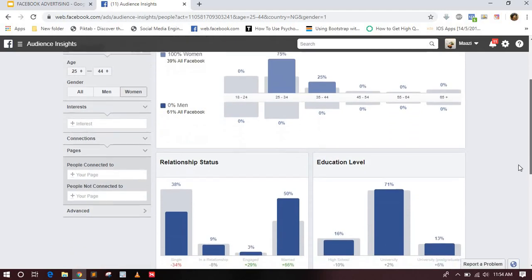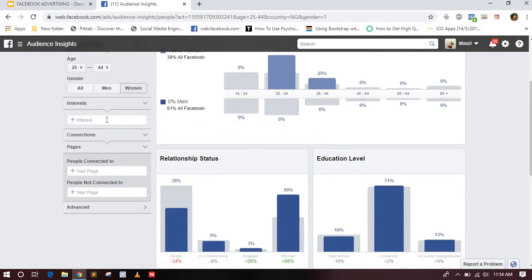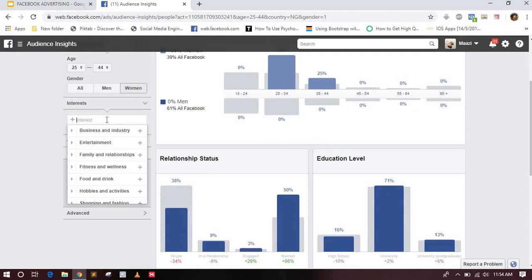So when we scroll down, this is where we talk about the interest. Interest is things that people engage on Facebook, and on Facebook there are a lot of things people engage on. One is pages. People engage on pages, and also on Facebook groups, and also on sharing links and stuff like that. So interests are what people engage on on Facebook. From this option, you have a lot of interests.